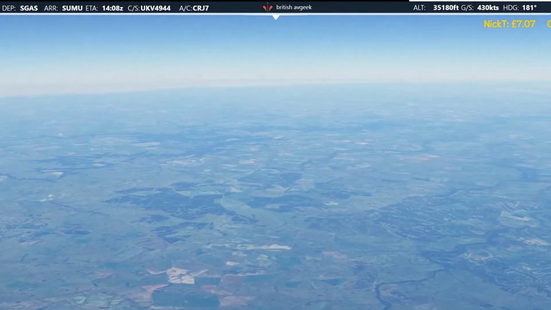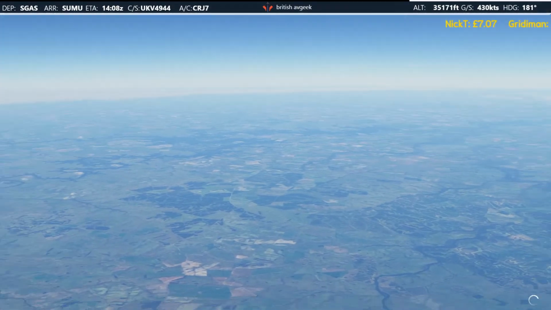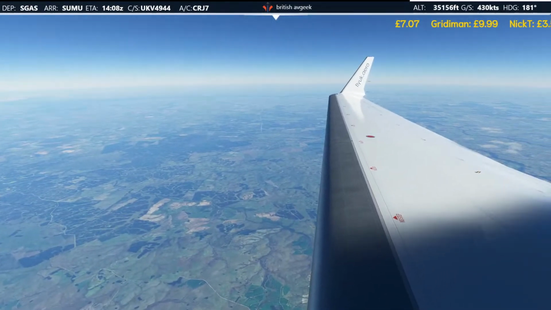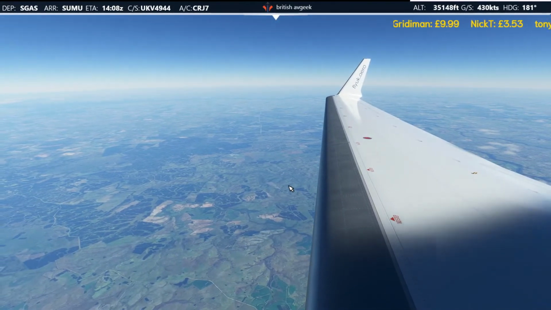There's the lake that I was on about. Coming up into view. Oh, it might be that one there actually. The geography of this part of the world is pretty broken.